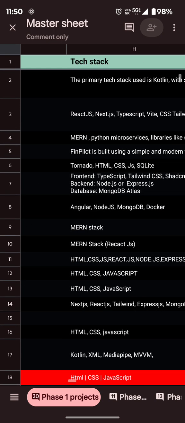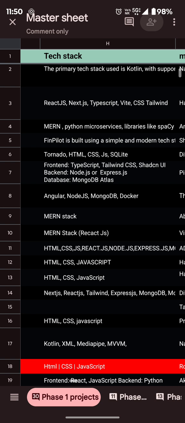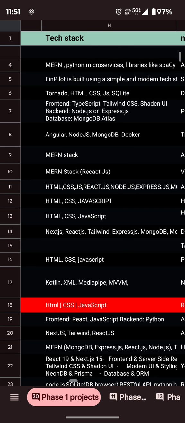Afterwards, you will find the tech stack of the particular projects. In the next column, you will find the tech stack. This is the most important column in the Excel sheet for you to identify which project you are going to choose for yourself. Why is the tech stack important? Based on your tech stack, it will be extremely easy for you to choose a particular project of your choice.